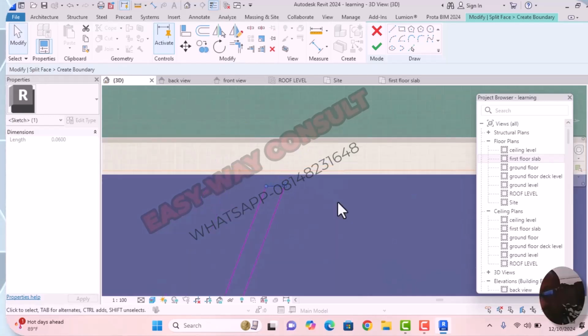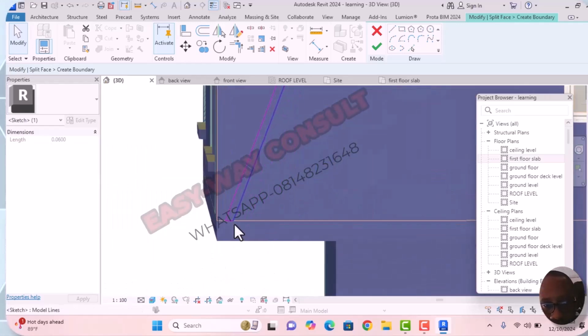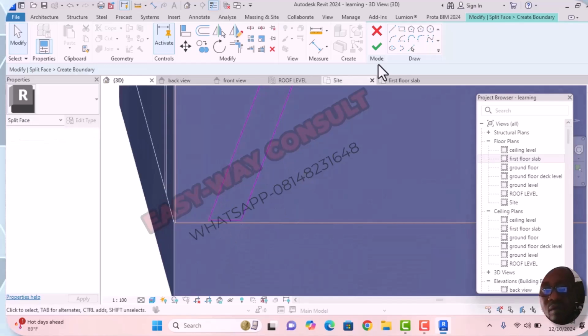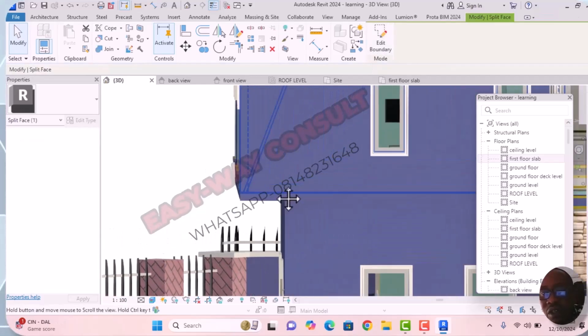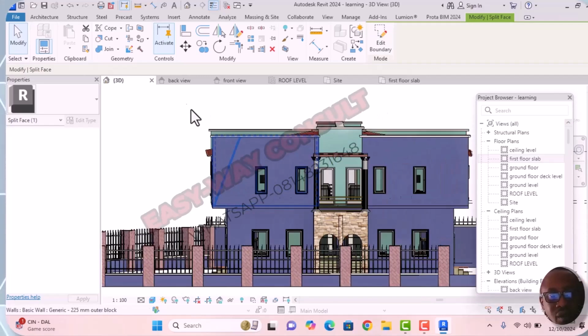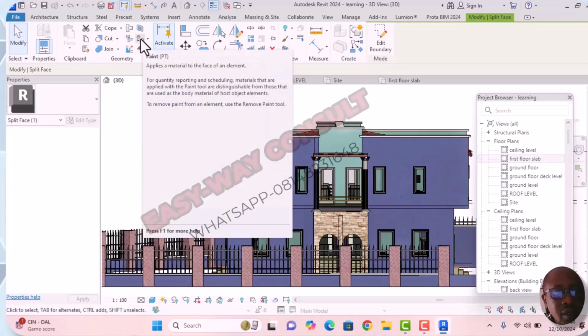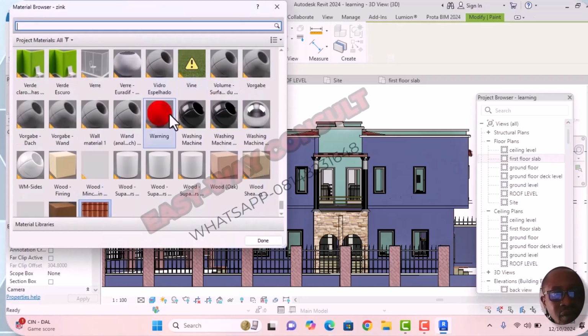Let's see what's given. You finish it. You will finish it. Then you go to paint. You click on paint. You just take this red color.